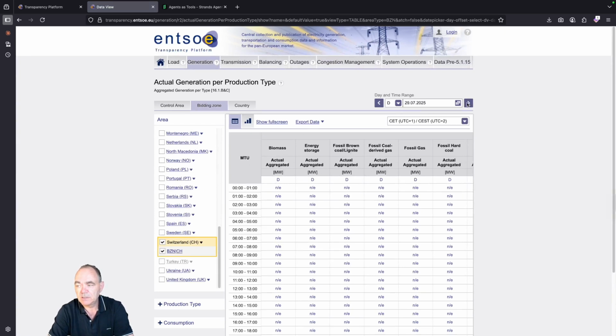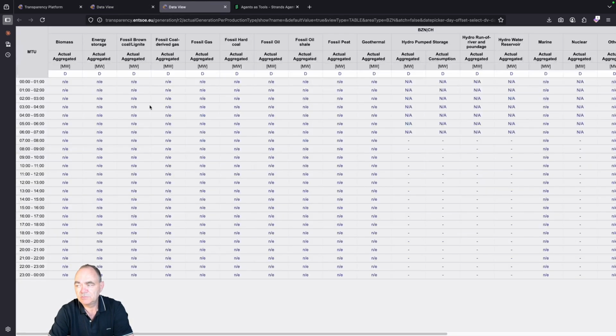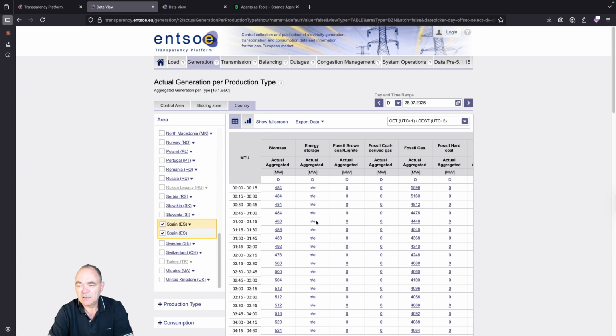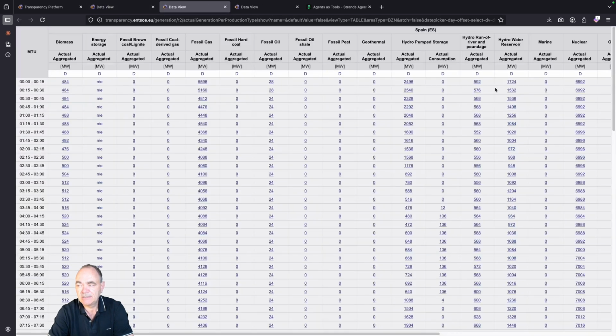Let me go to the right screen. Should be here. Sorry about that. So let's see. Maybe here. Here you can see there are some data for Spain, so the actual aggregated power generation using biomass, using fossil gas, using hydro, nuclear, and so on and so forth. So we can get all these data points through a simple API.